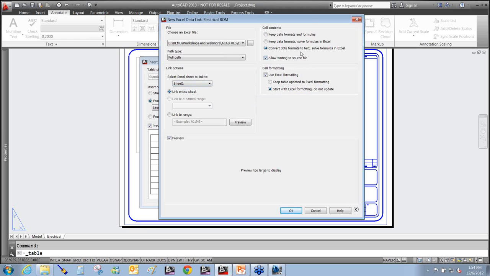Now here's the important one. Here's the one that's going to be really cool. Allow writing to the source file. I'm going to show you how to do that. As long as that's checked, I can actually edit my table in AutoCAD and push the edits back to my Excel spreadsheet. And then what type of formatting do I want to use?